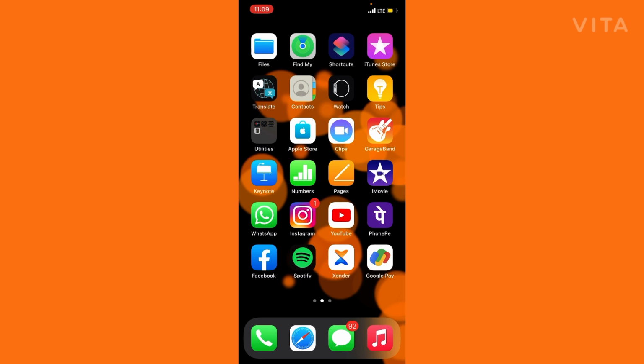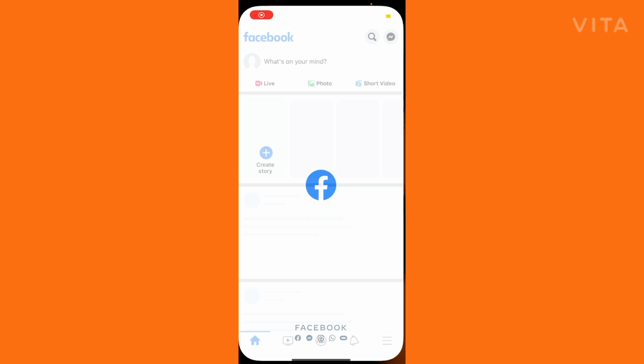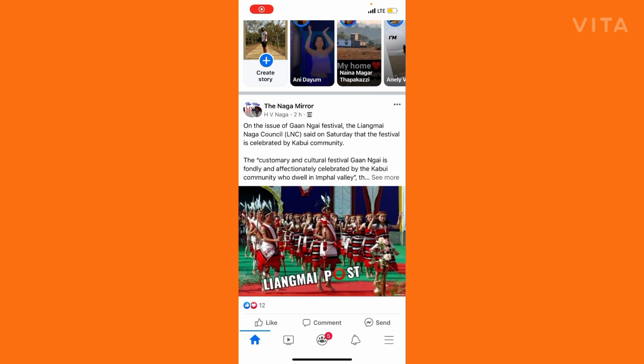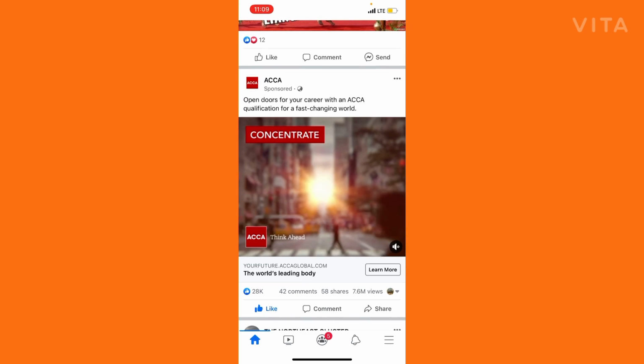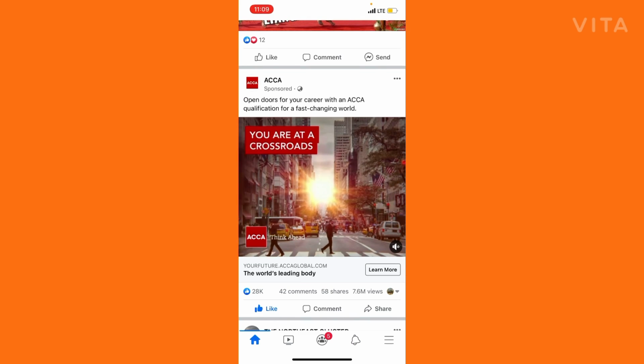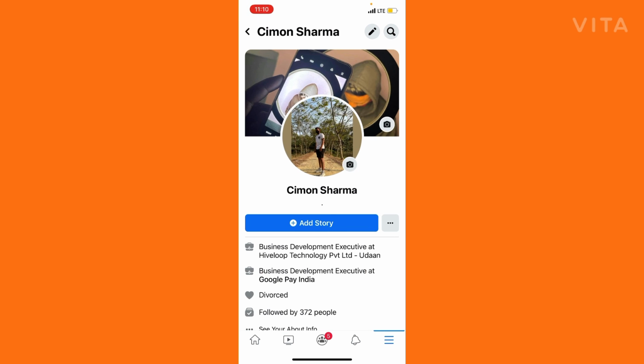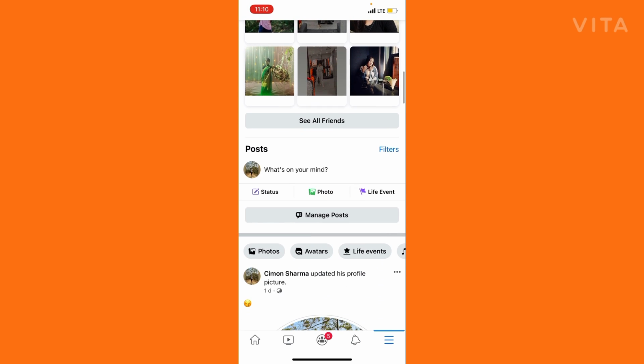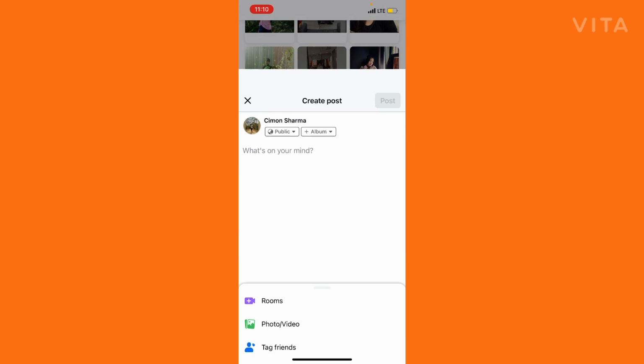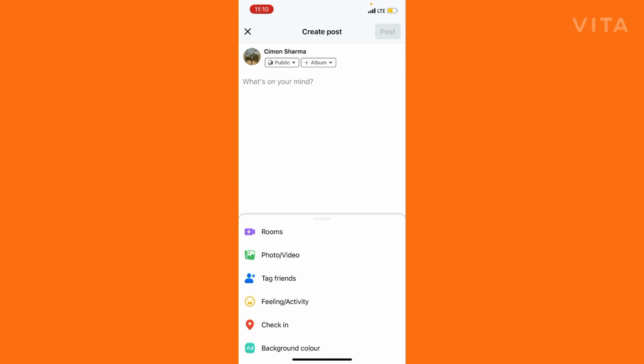So guys, what you need to do here is very simple. You just need to make sure to update your Facebook from the Play Store or App Store. After updating your Facebook app, let me get inside Facebook. This is my official Facebook account. Just click on the three dots and go to your profile, and then scroll down. After scrolling down, this type of post interface will pop up. Simply tap here.